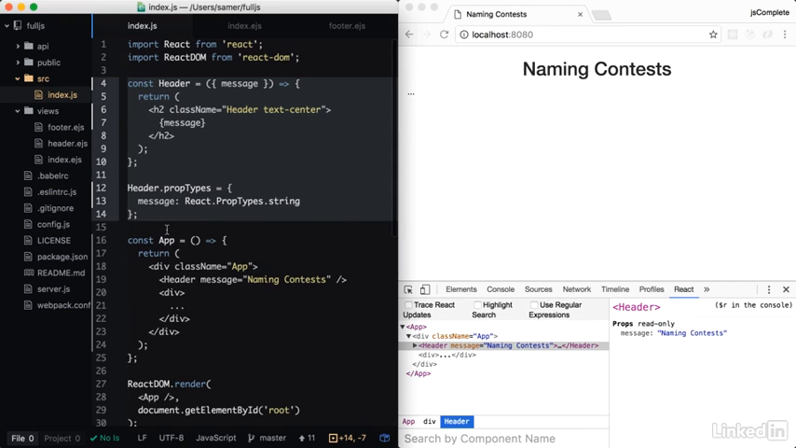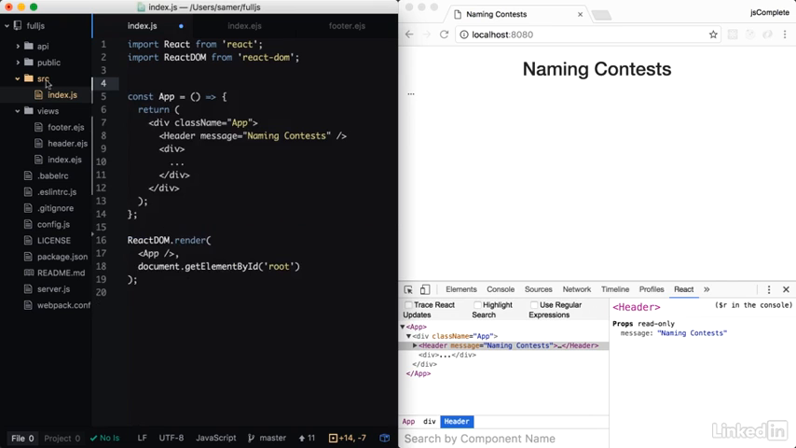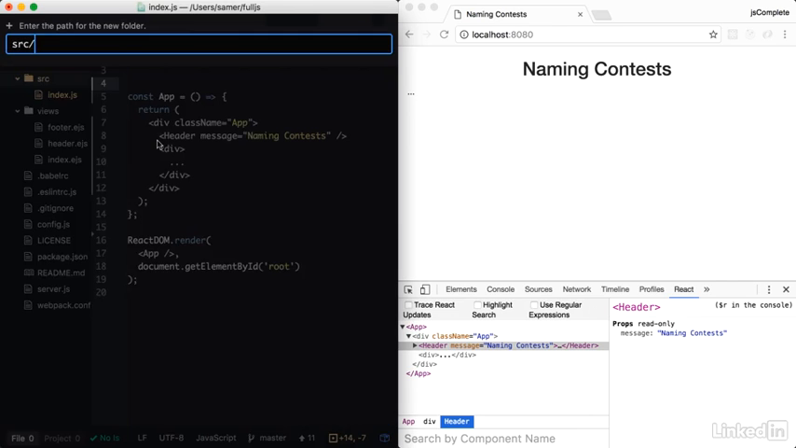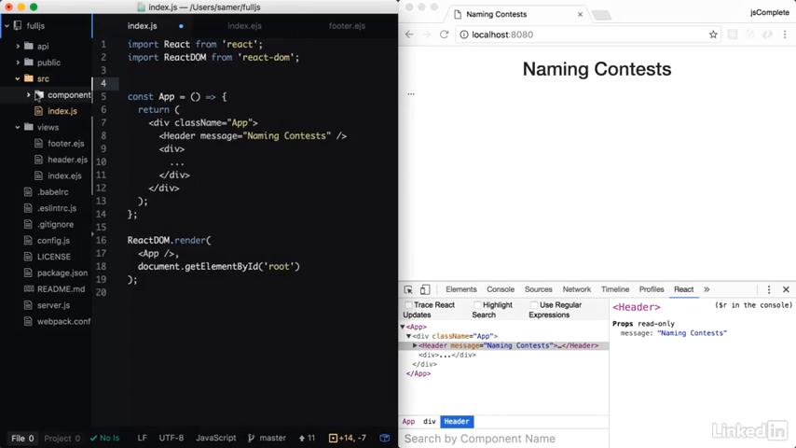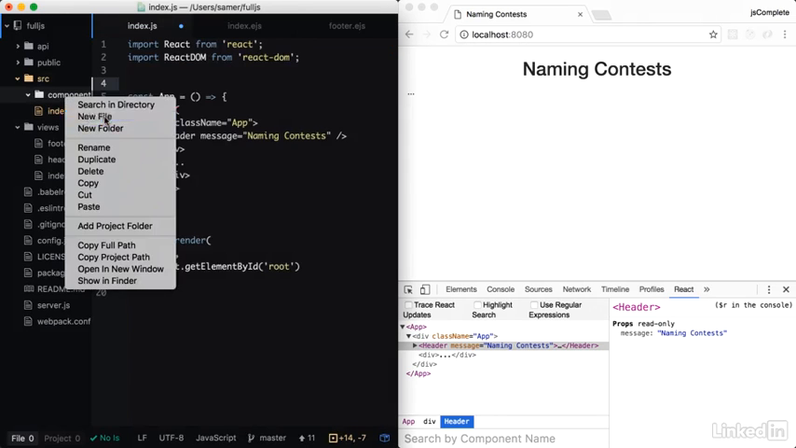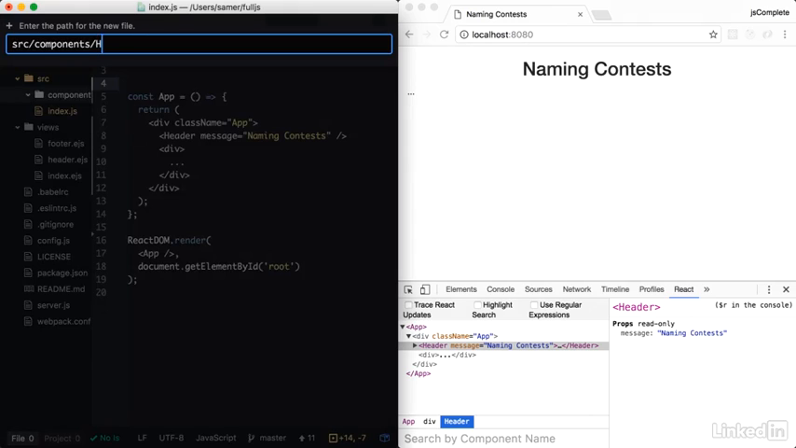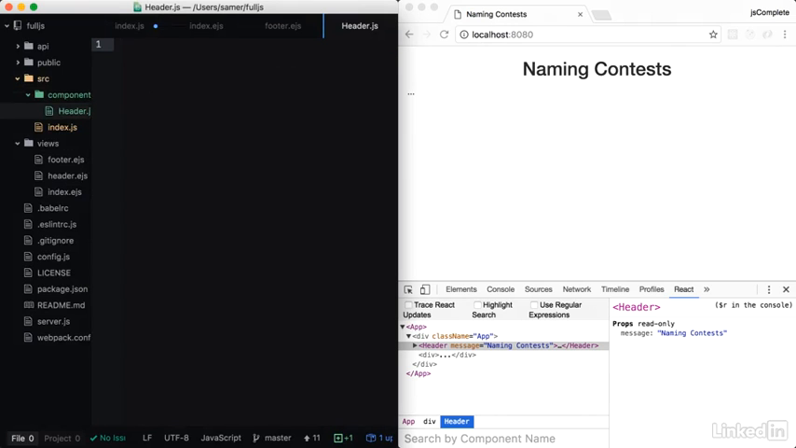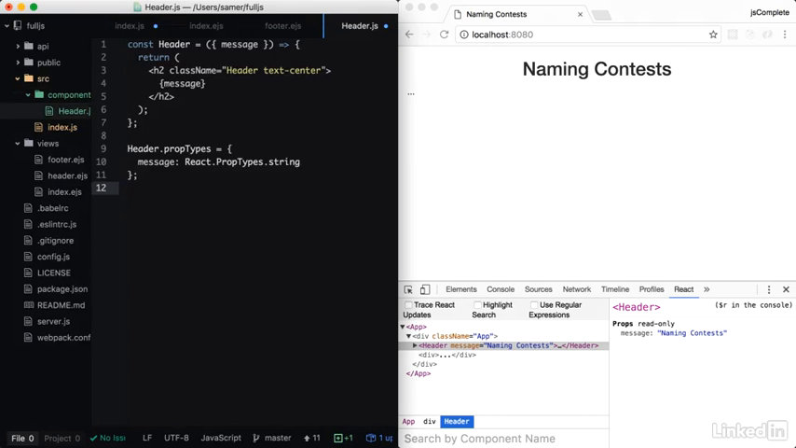So I'm going to extract this header component. I'll just cut it from here. And I'm going to introduce a new folder under source. Let's call this folder components. And inside components, we're going to have a file per component. So let's have a header.js. I usually match the name of the component to the name of the file. And in here, I'm going to paste the header code.